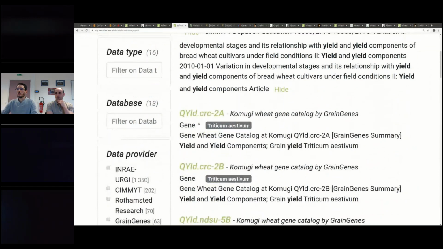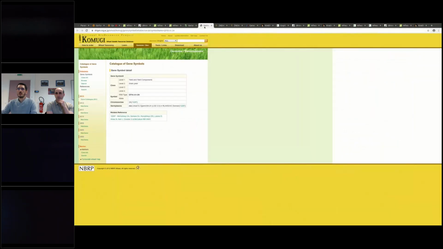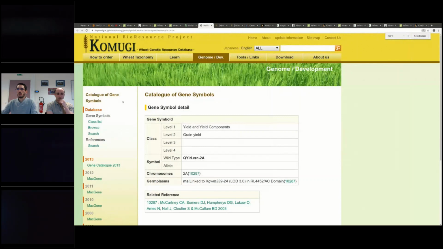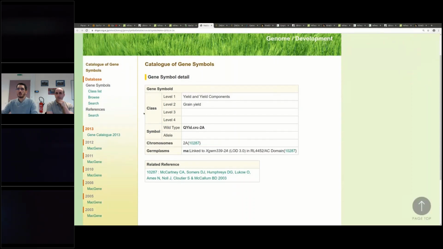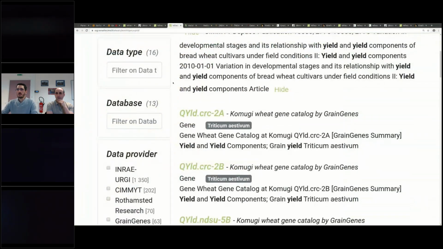Also you have a link to the Komugi Wheat catalog, which is provided by GwenGenes, and the link is in the Japan website, and we have information on the wheat gene catalog, and you can go to this website to browse and get more information about this gene specifically. Okay.